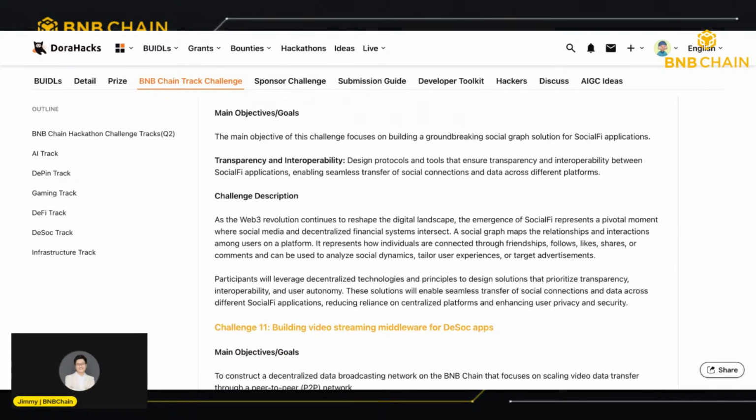Why we want to push SocialFi forward is that we believe its emergence represents a pivotal moment where social media and decentralized financial systems intersect. A social graph maps the relationships and interactions among users on the platform, representing how individuals are connected through friendships, follows, likes, shares, etc. We can analyze the social dynamics, tailor user experiences, and also provide some advertisement.